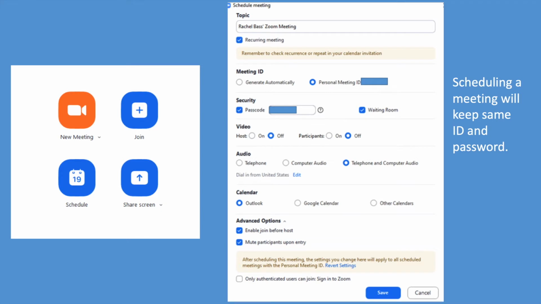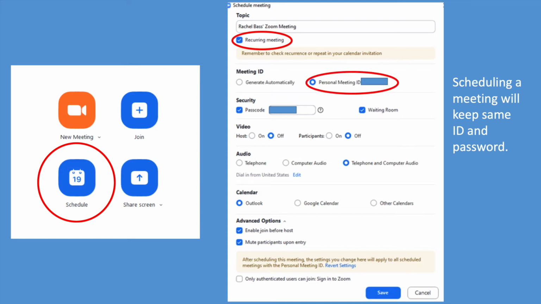Alternatively, you can create a recurring meeting. This is the most streamlined way, in my opinion, for remote teaching. Simply click Schedule when you've logged into Zoom and select Recurring Meeting at the top. Then select Personal Meeting ID, which will automatically populate with the passcode to match. This information is unique to you and your UAB account and does not change. Imagine this as being your personal office. Because of this, I've kept my own information hidden.